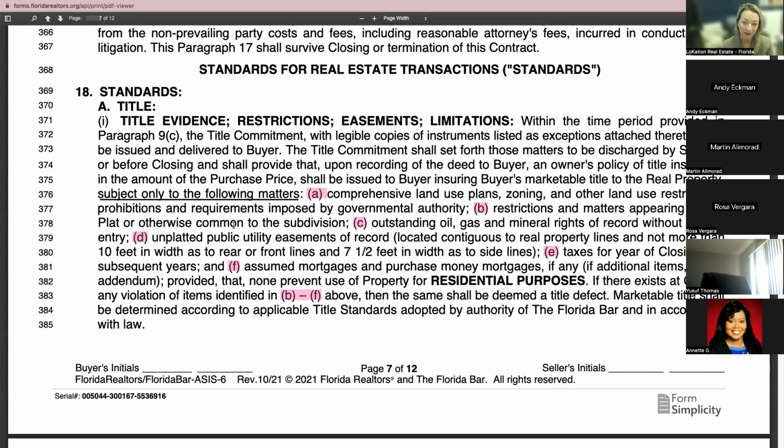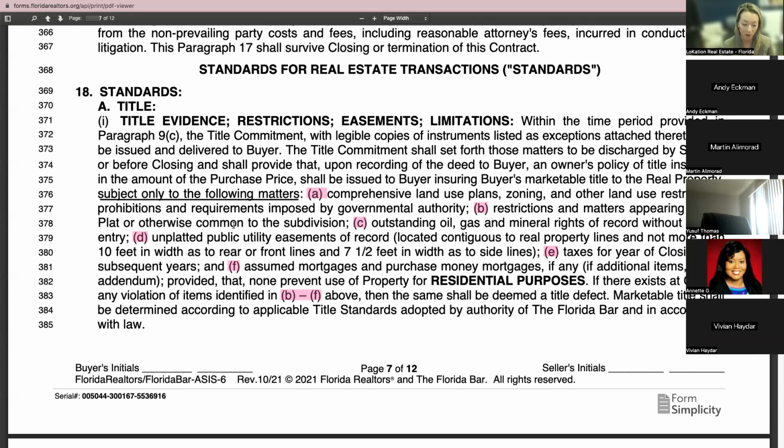The title commitment shall set forth those matters to be discharged by seller at or before the closing, and shall provide that upon recording of the deed to buyer, an owner's policy of title insurance in the amount of the purchase price, so title insurance is in the purchase price, shall be issued to the buyer, insuring buyer's marketable title to the real property, subject only to the following matters. So there could be some restrictions for a couple of things. A, comprehensive land use plan, zoning, and other land use restrictions, prohibitions or requirements imposed by government authorities.